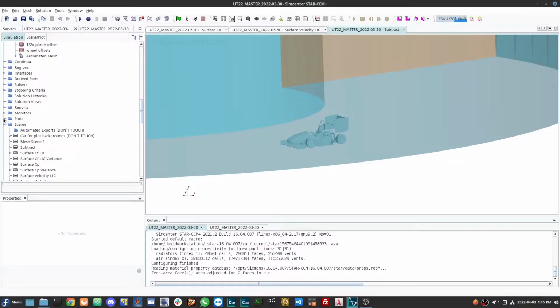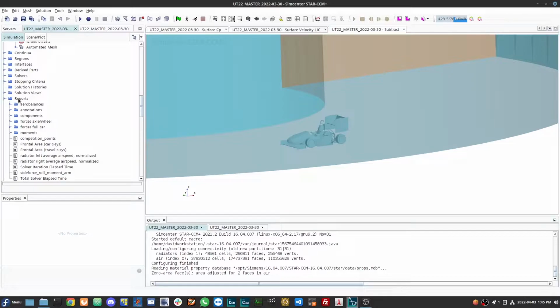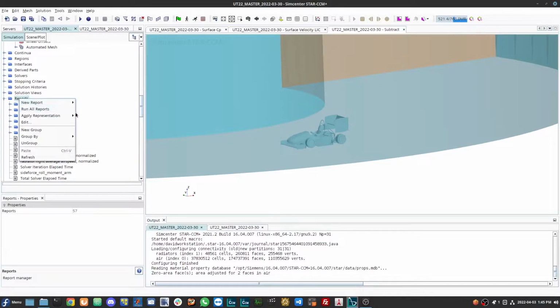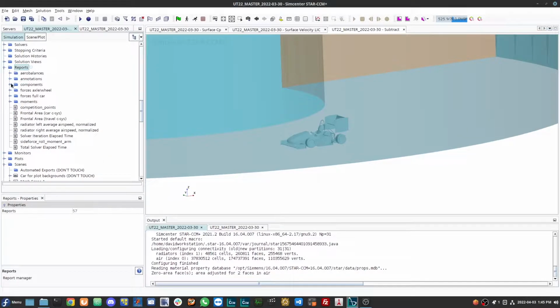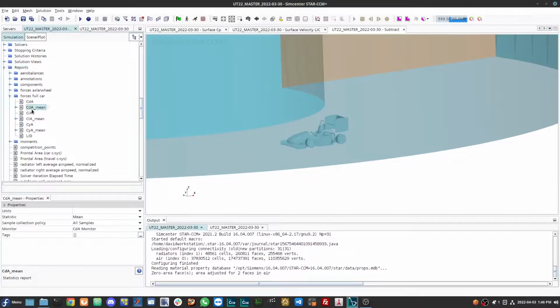With your report monitors, what you can do is create a statistics report: new report, user statistics report, and you can just reference that to a monitor that you're trying to average out. So going to my forces, or sorry, rather my full car forces, I have the CDA mean statistics report that I have referenced to my CDA monitor.